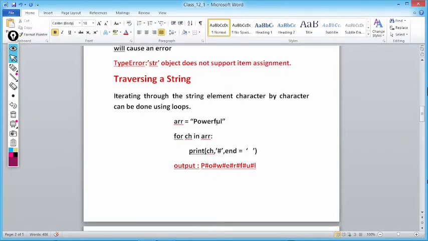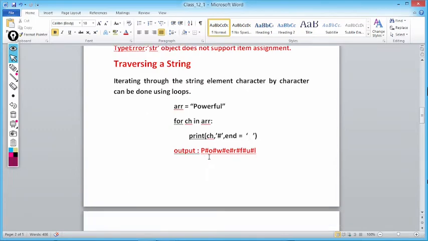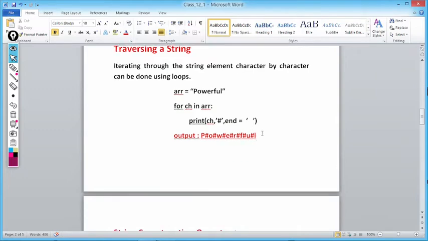ARR is equal to powerful. For ch in ARR, means for every character in ARR, print ch, end equal to hash. What do you mean by that? It means after every character, display a hash separator and end with a space. That is why we are getting the output p hash o hash w hash e hash r hash f hash u hash, and at the last we are getting the space. So this is how we can traverse through a string with the help of a for loop, or we can use a while loop also.